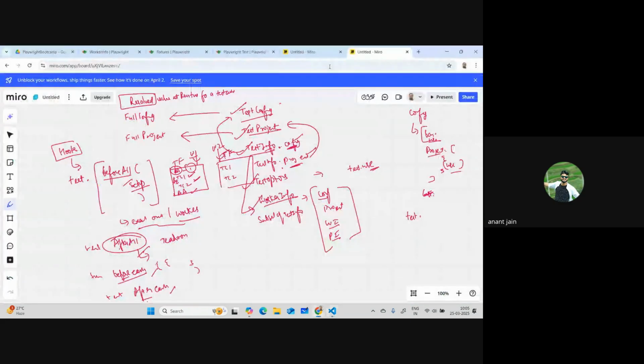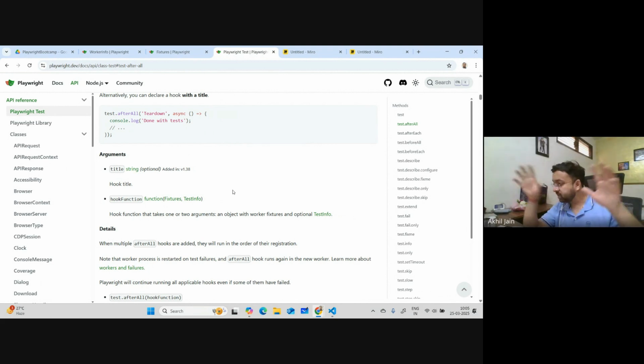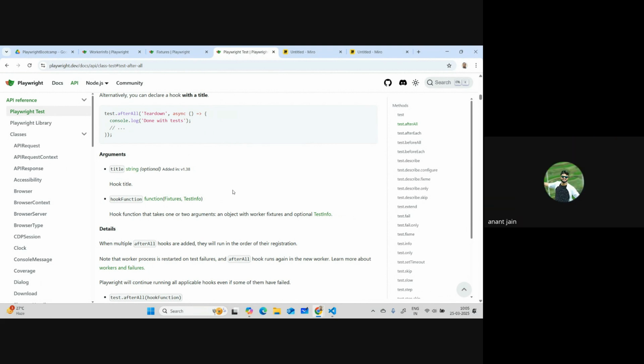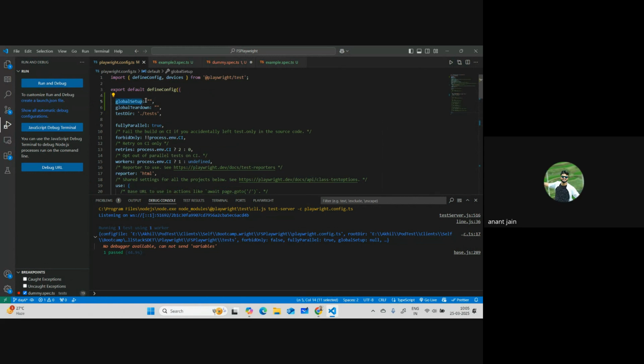And if I have a need to run something at the suite level, the entire suite level? When you say suite, what do you mean? Let's say some driver initializations before running any test case, for any file. So what you should do is place it under this global setup part.